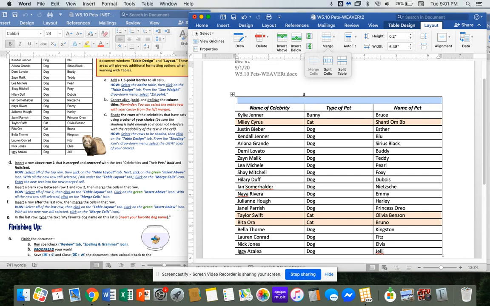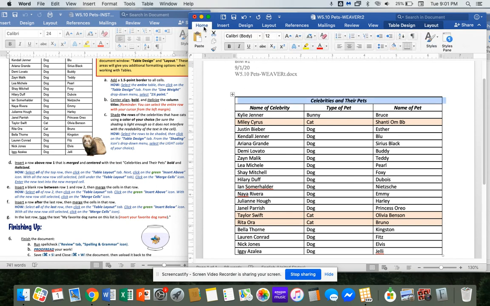Then we're going to add the text celebrities and their pets. Make sure you capitalize titles always, all right? And because this row already had the formatting of bolded and italicized, it went ahead and copied that same formatting to the row I added above it. So right here, where they wanted you to bold and italicize, it's already done for you. And if it's not, then you just select it and go back to home and make sure it's bold and italicized.